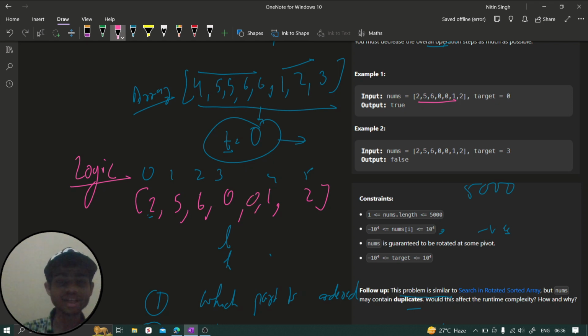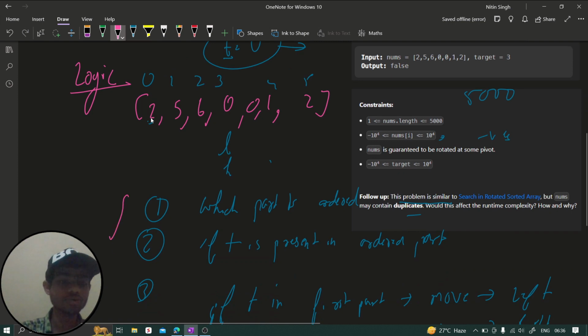We are going to do the same thing, guys. We are not going to change anything of this. But before that, we just need to check. Before checking which part is ordered, before checking whether the target is present in our ordered part so we move to that ordered part, otherwise move to the left part, before doing all this stuff, we need to check something. Let's say I'm having this condition here, guys.